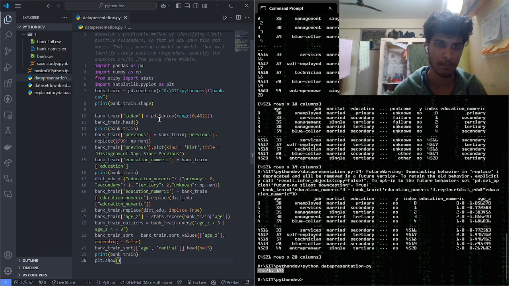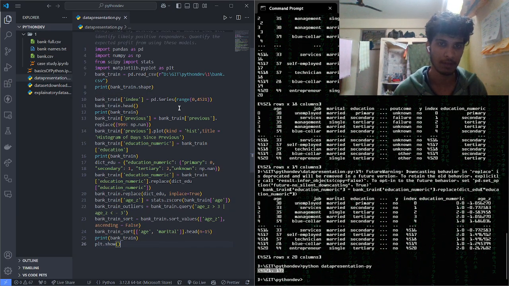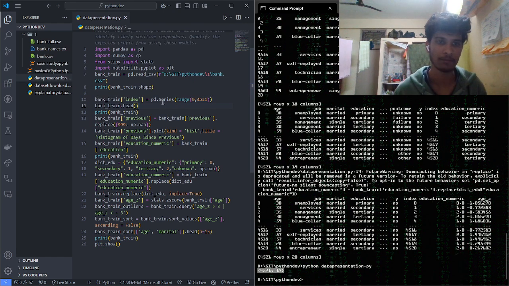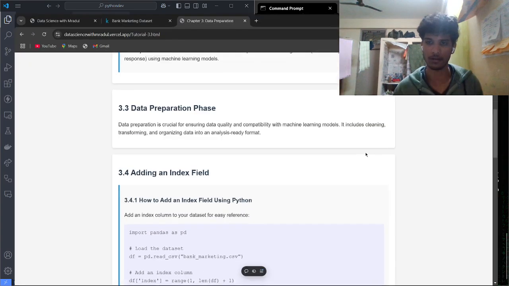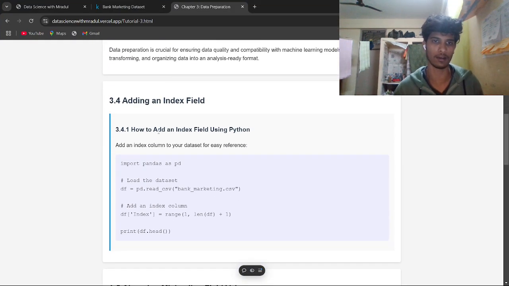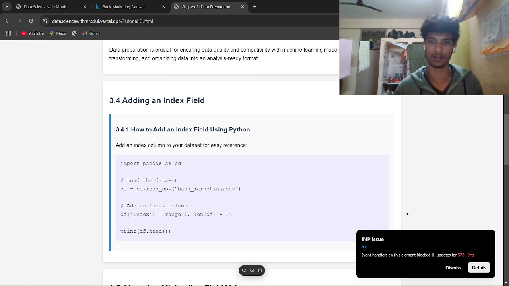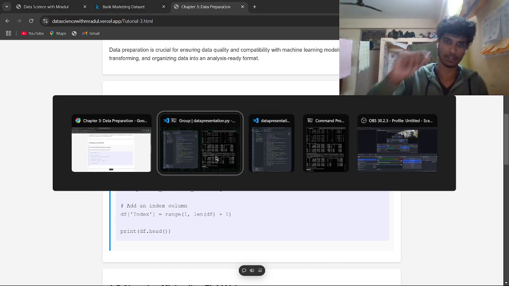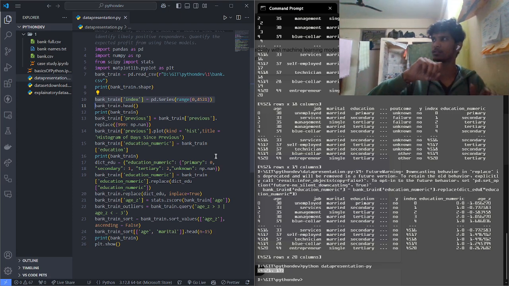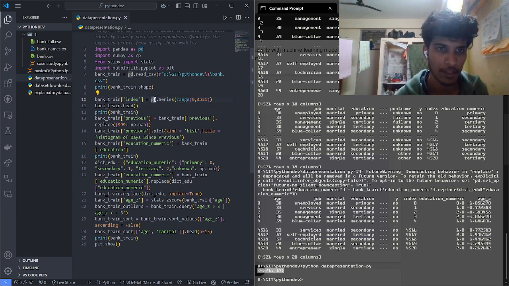After that, we are doing the indexing here. As I told you guys, when we add an index to our data set, we can easily refer to which row we are targeting, basically. So here, when we use pd.series, series is a function of the pandas library.